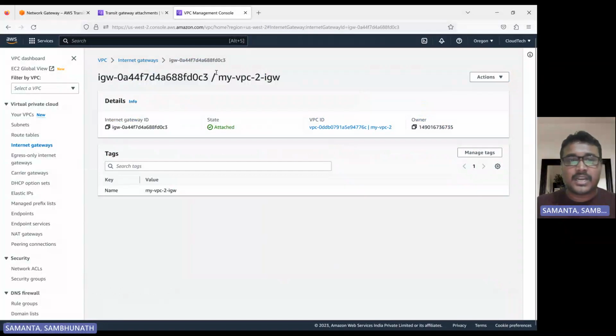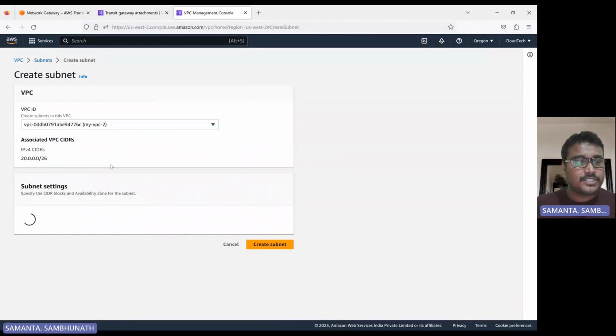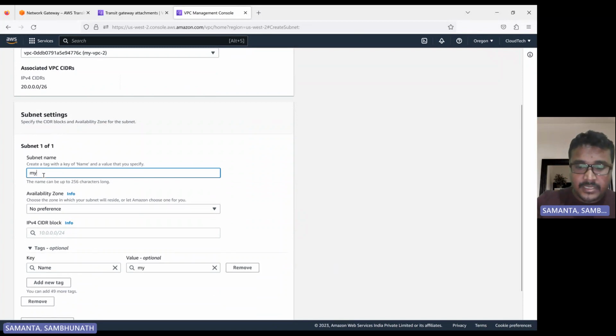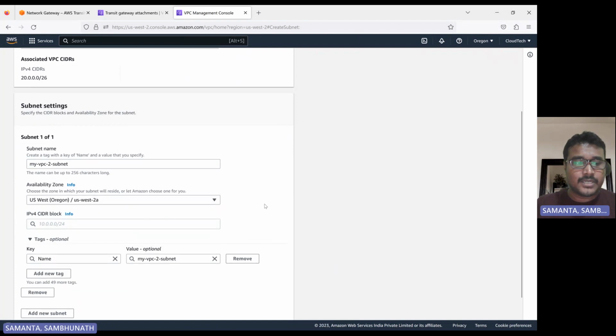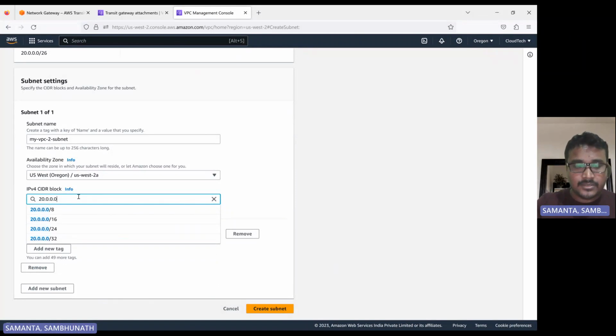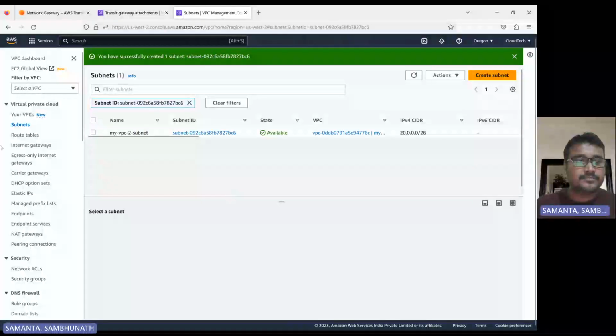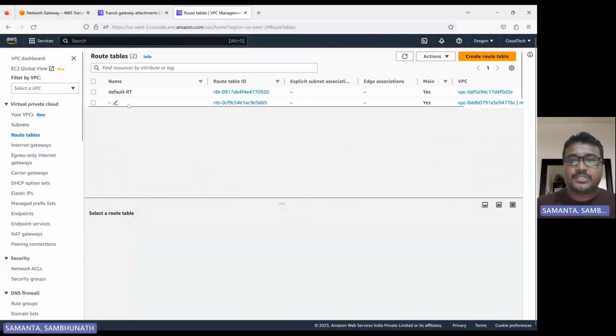So in the meantime, let's go to the other region, and here the internet gateway is done. Let's go to the subnet, create a subnet for my VPC2, and then VPC2 subnet. Okay, and then reference, let's give 01 and the CIDR value, right? 20.0.0.0/26. Okay, guys. So now the subnet creation is done. Then go to the route table. Same steps. As of now both are the same steps.